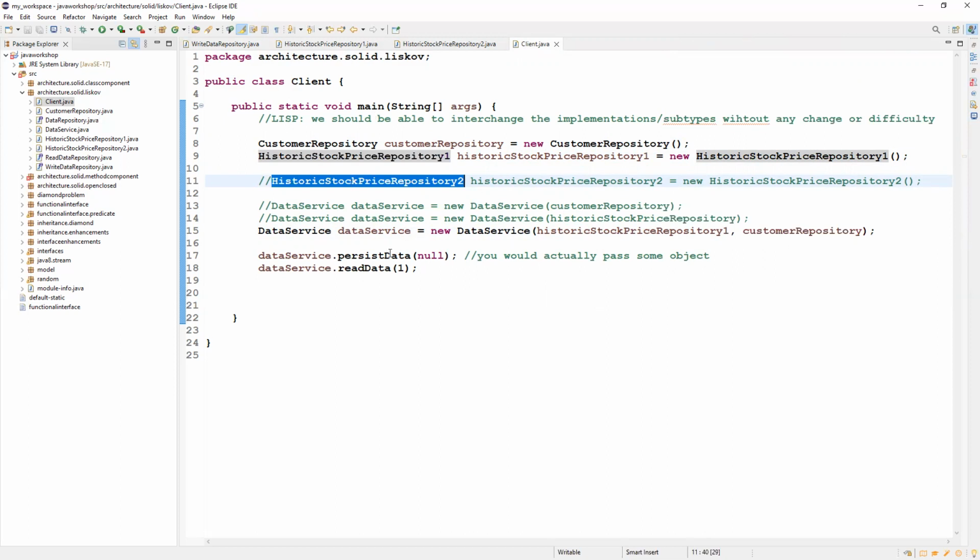So when you are designing, if your design is following the Liskov substitution principle, you should be able to use your subtypes or implementations interchangeably. You can easily swap out between these implementations. Okay. I hope you guys understood the concept of the Liskov substitution principle with the help of this example.